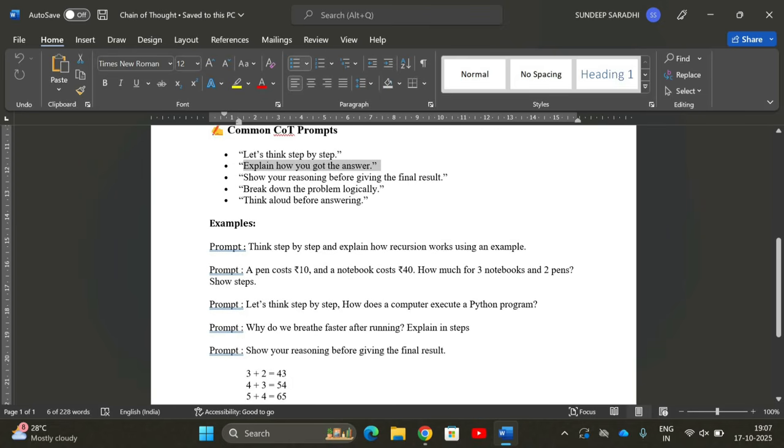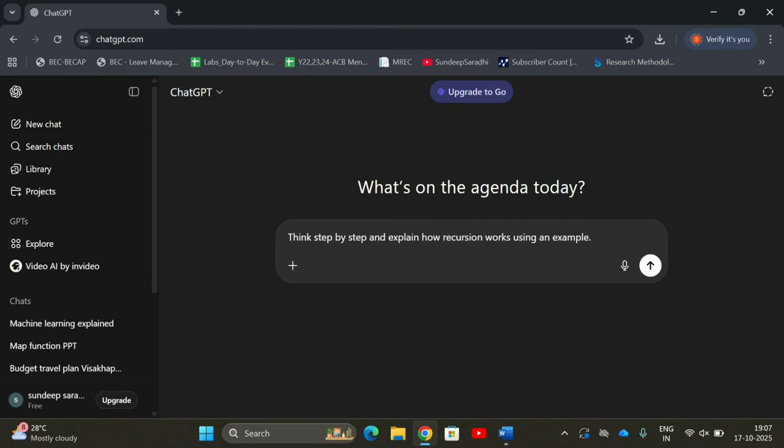So let us take an example. See, "Think step by step and explain how recursion works with an example." So let us use the same prompt here.